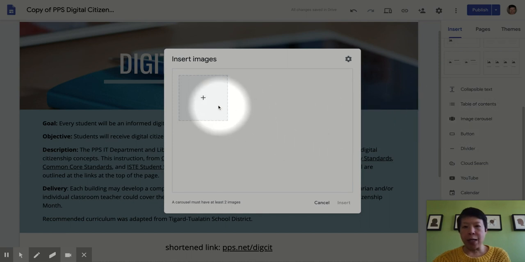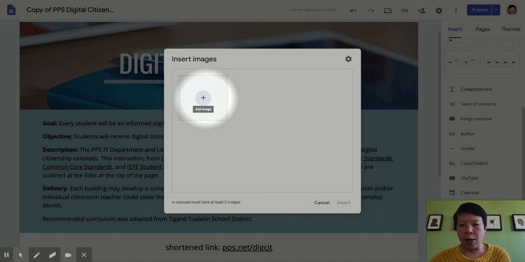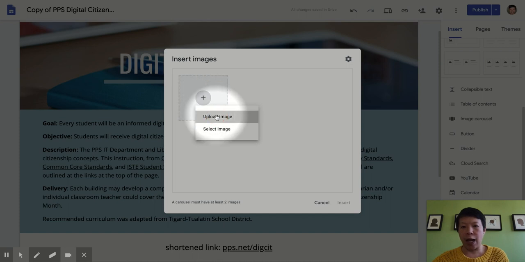And now I'm going to insert my images. And you can see down here, it says a carousel must have at least two images. And just to be organized, it's nice if you have a folder of all your images together on the desktop or somewhere you have them saved, so you're not going all over searching for them. So I'm gonna click Add Image and Upload Image.